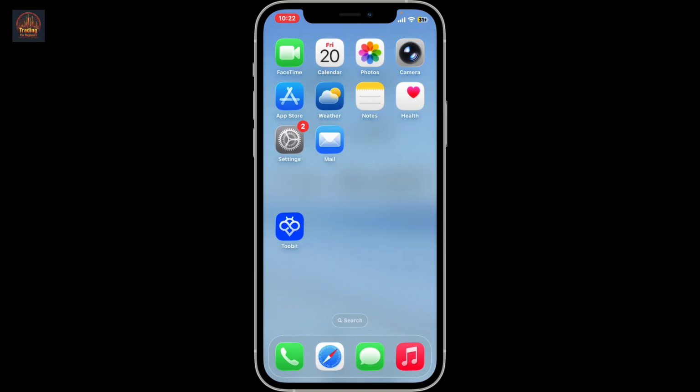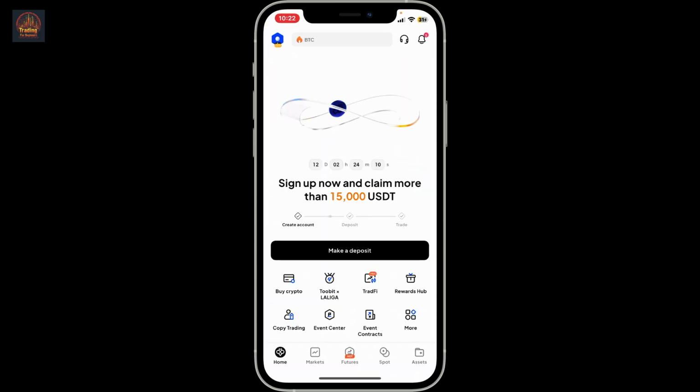Today in this video, I'm gonna guide you through how you can easily log out or sign out of Toobit in just a couple of minutes. First of all, open your Toobit application on your smartphone and make sure you are in the home page.